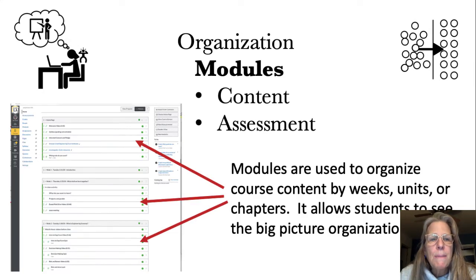This is a picture of a Canvas site that I created, and in this picture, you can see three different modules. Actually, in my class, I create a module for every class meeting, but it can be organized various different ways. It can be organized by course content, by weeks, units, or chapters. It allows the students to see the big picture organization of the class. Now, I know we're in the middle of the semester, so this big picture isn't quite as important, except that as the students are transitioning from one way of getting the information to another, they have some comfort in the whole arc of the class.